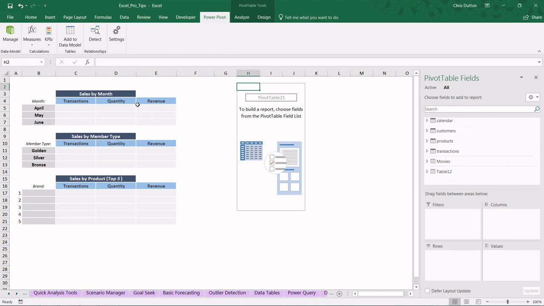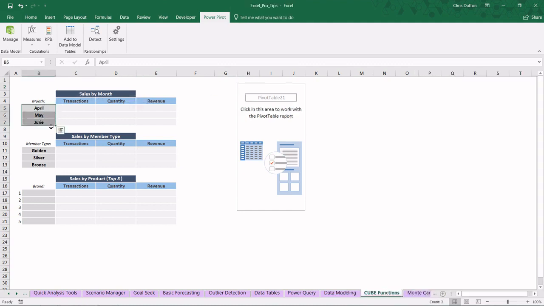So as you can see here, we've got a few different breakouts of the data. We're looking at 3 different metrics: transactions, quantity, and revenue. First, we're breaking it down by month for the previous 3 months, April, May, and June. Then we're doing a breakdown by member type, gold and silver and bronze. And this third table here is showing the sales by product for the top 5 products based on either transactions, quantity, or revenue. So let's start at the top with sales by month.